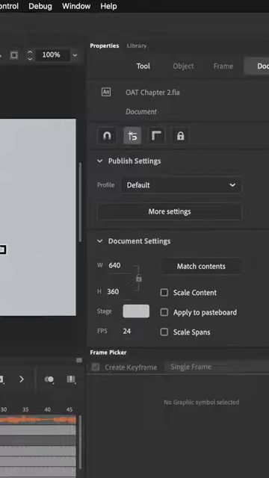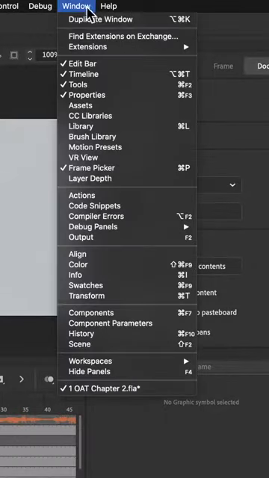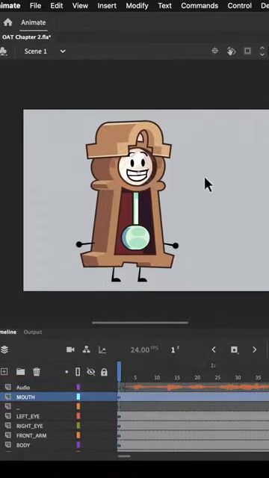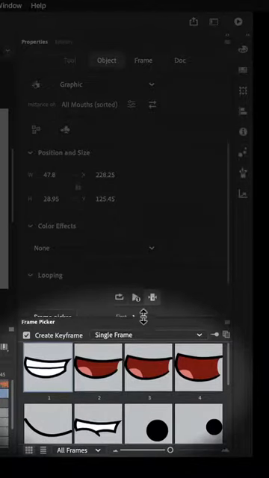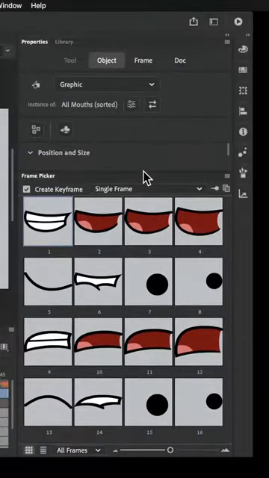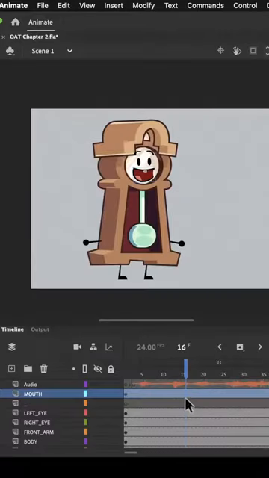First, you're going to want to make sure you have the frame picker by opening Window, Frame Picker. And if you select any graphic that's on the stage, you can see it'll show all of the frames that are inside that graphic. Now, everyone has their own workflow, but just to make things easy to follow, we'll keep Create Keyframe unchecked so that when we click on one of these, it won't create a keyframe. Instead, it'll just change the instance that's already there.